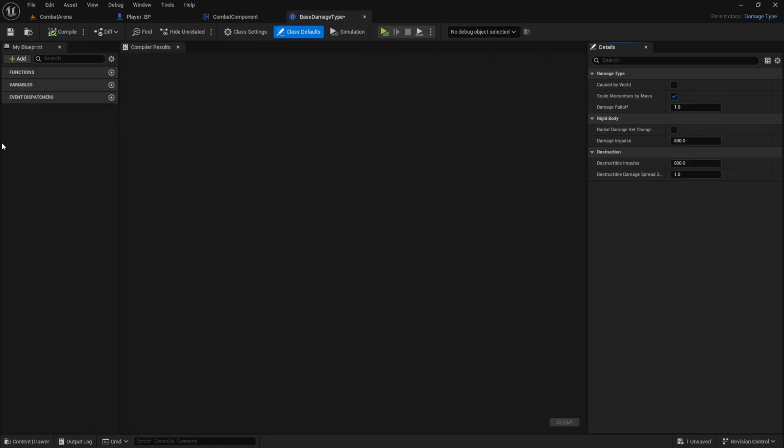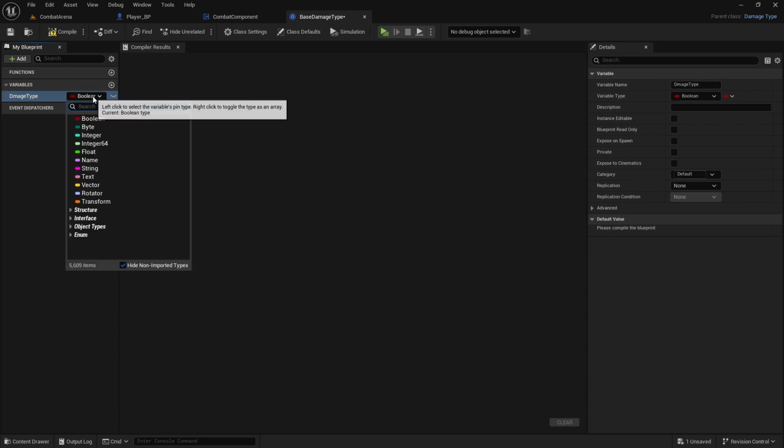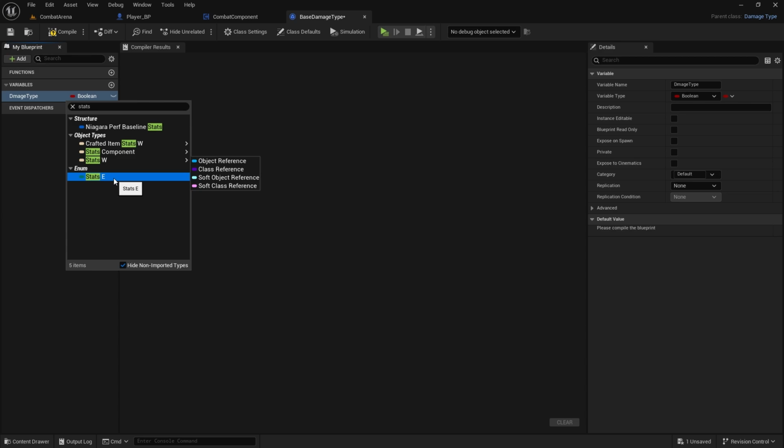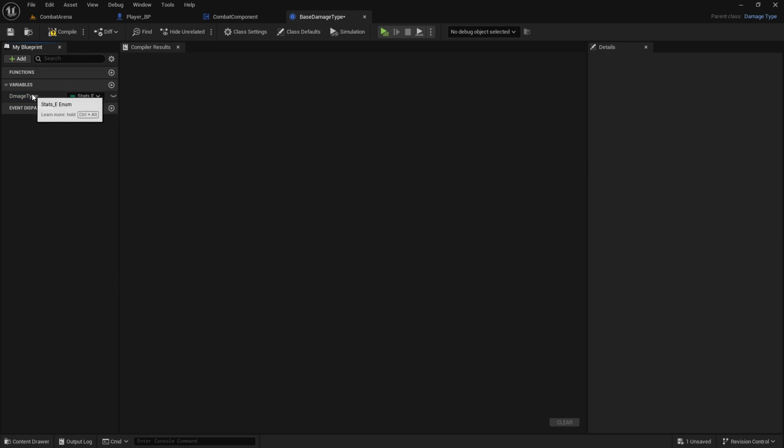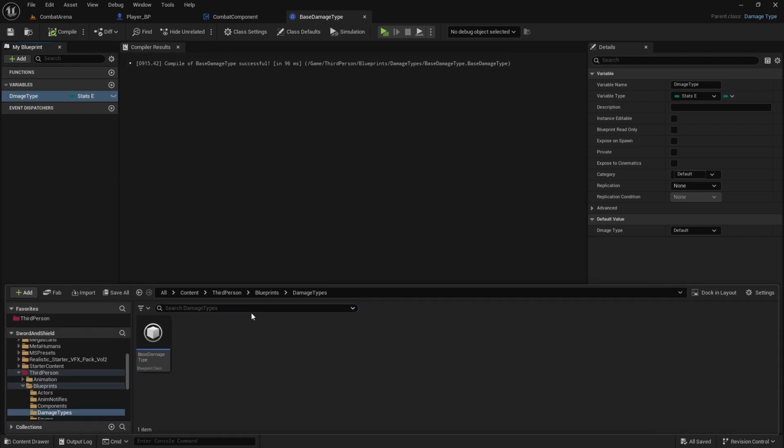Open it up, and here we just need to create one variable. So as you can see, this is not like a regular blueprint. We don't have event graph or anything like that. We just have some variables and we can call some functions. So for the variables, we will create actual damage type, which will be stats type. So stats enumerator, and we actually don't need to make it instance editable or expose on spawn, because each different damage type will have different damage type set here. And this will go from stats, so we need to first create it in stats.